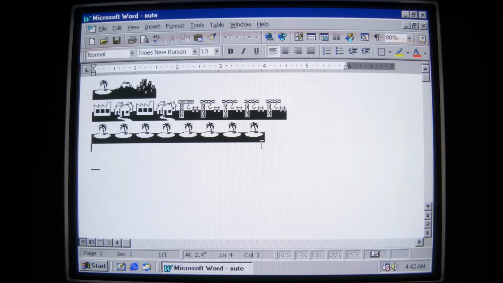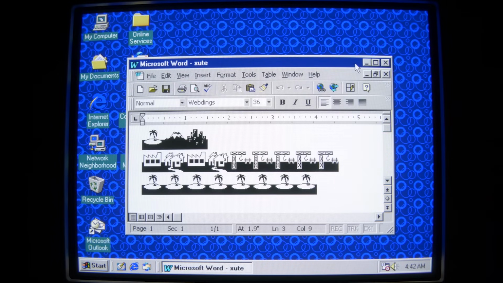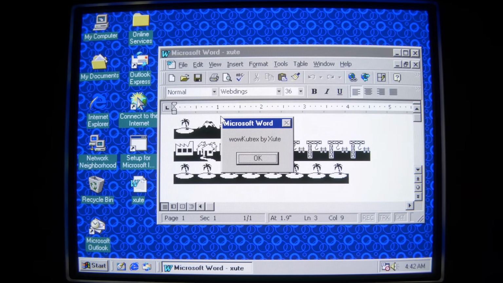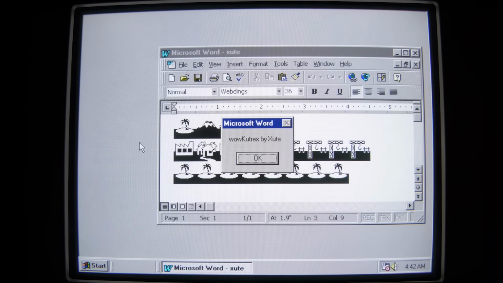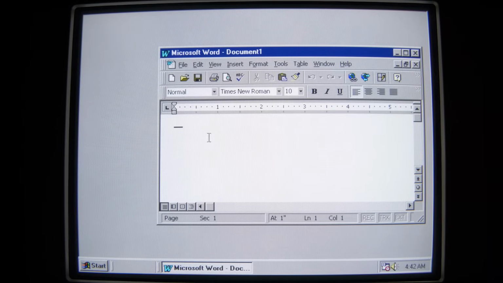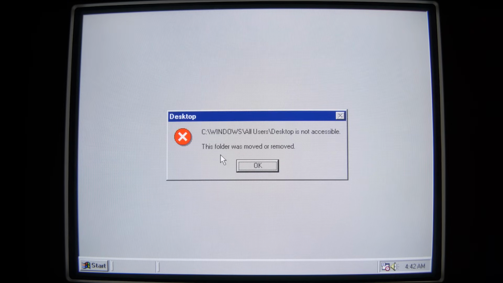One more time. Alright, so of course the macro activates when Word is closed, or when the document is closed. So let's do File, Close. Wow, Kutrex by Xute. Okay, whoa, where did my desktop go? Where did my icons go? Alright, we closed it. Can we start a new one? Yeah, we can. We can close that, and uh-oh. All Users desktop is not accessible. This folder was moved or removed.